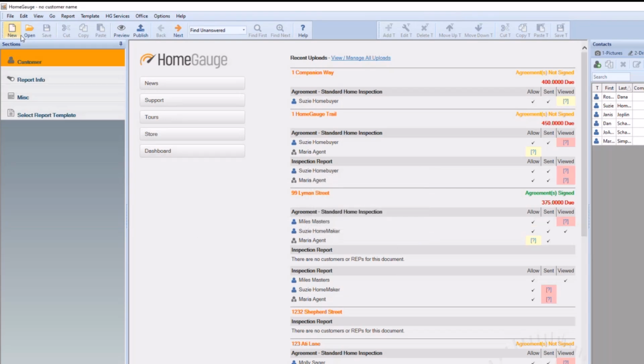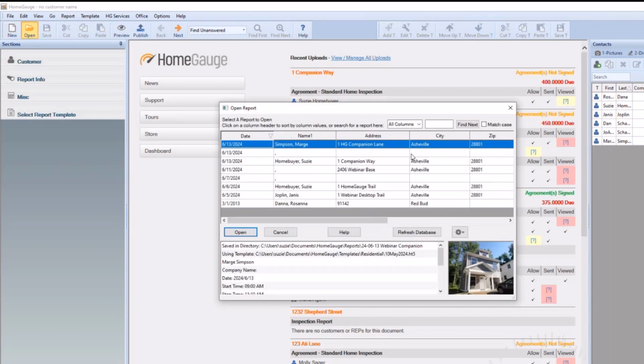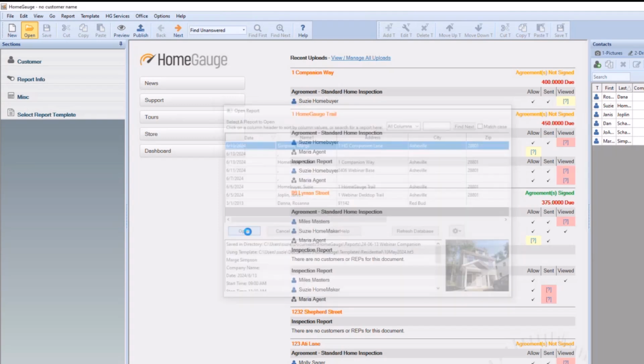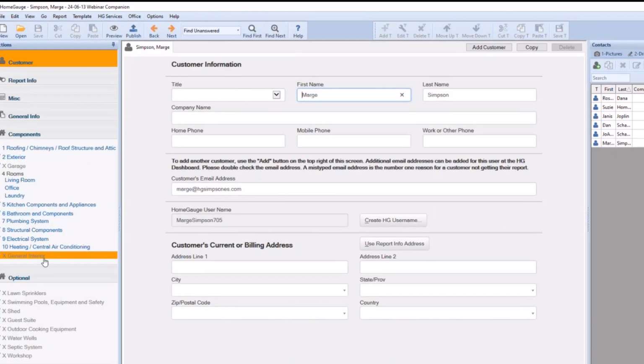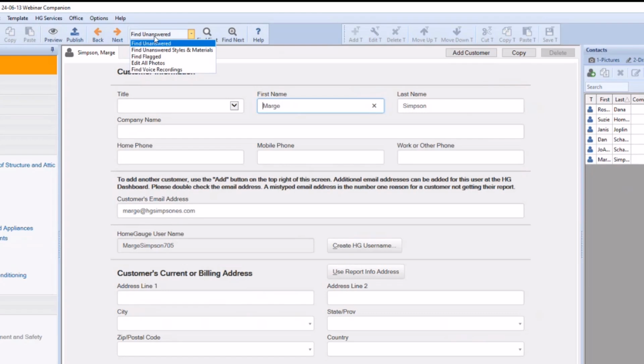So once you download it, you can go back to open, and you've got your report there, and you'll select open. You can go up here to the top drop down, and you have all those find unanswered, flagged, all those kind of things that you can go through. For companion users, because at this time you can't annotate pictures on your mobile device for companion, usually this is what the workflow looks like.